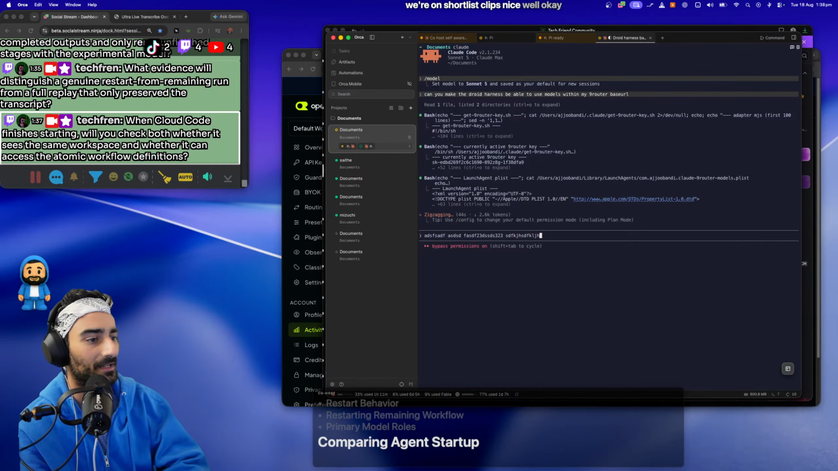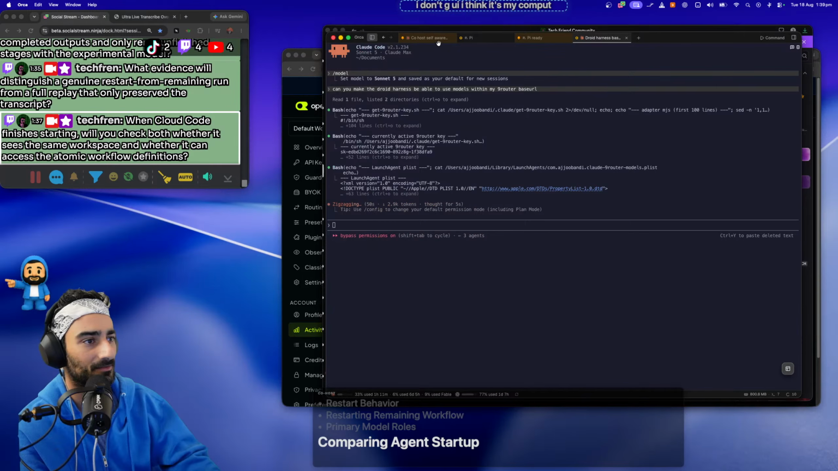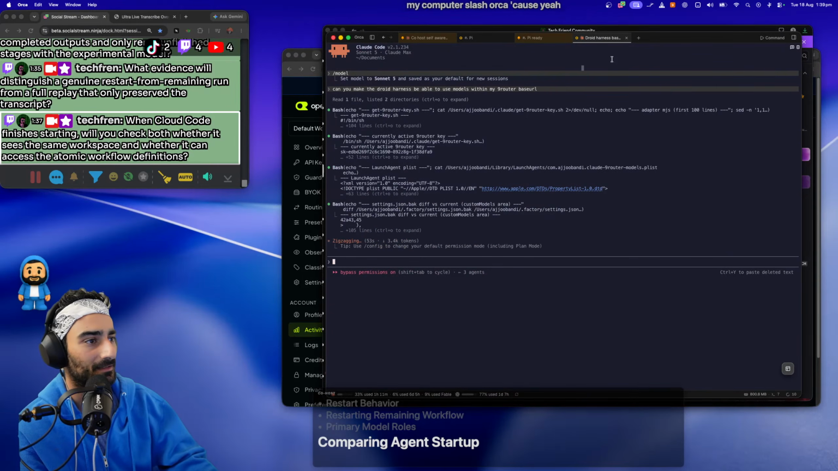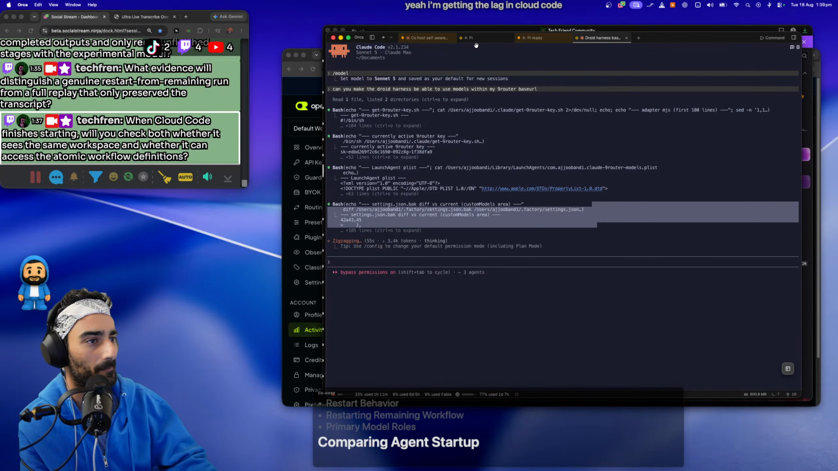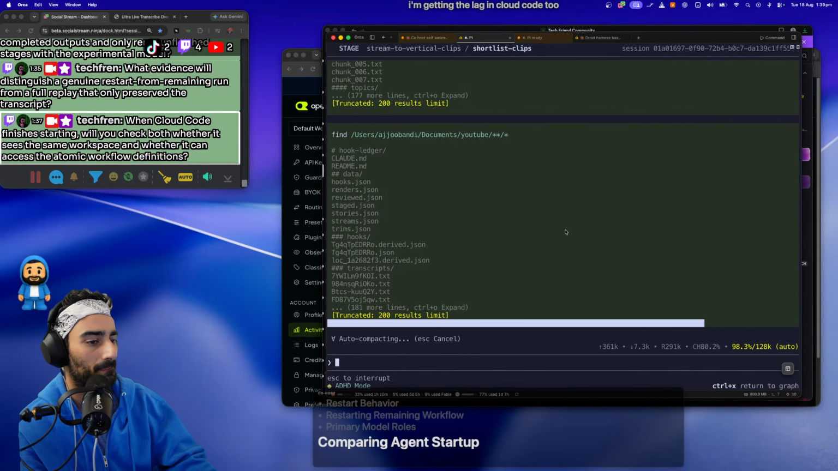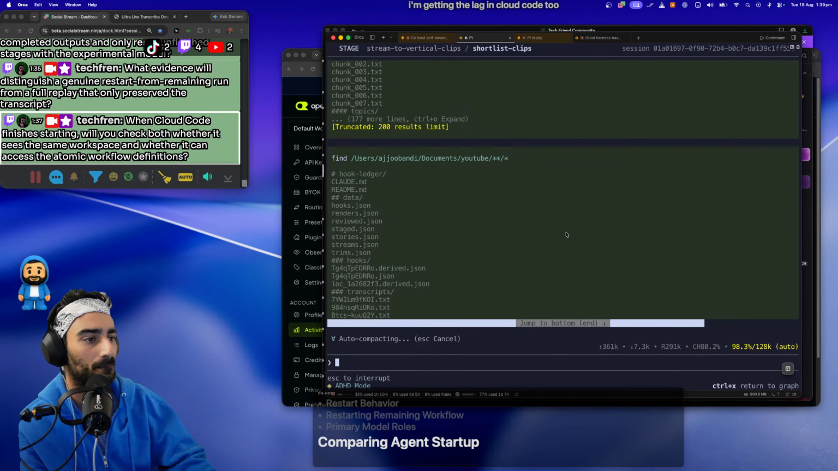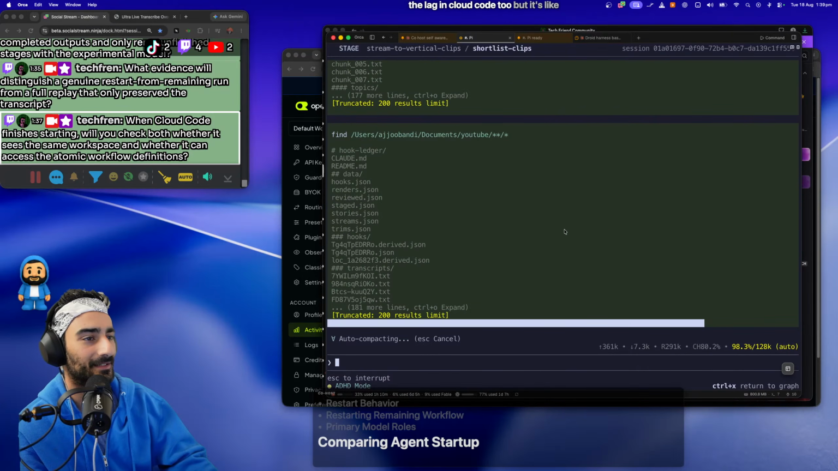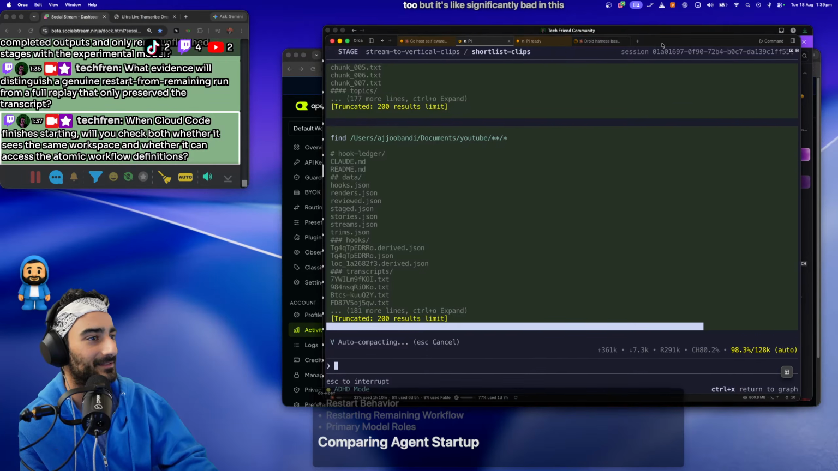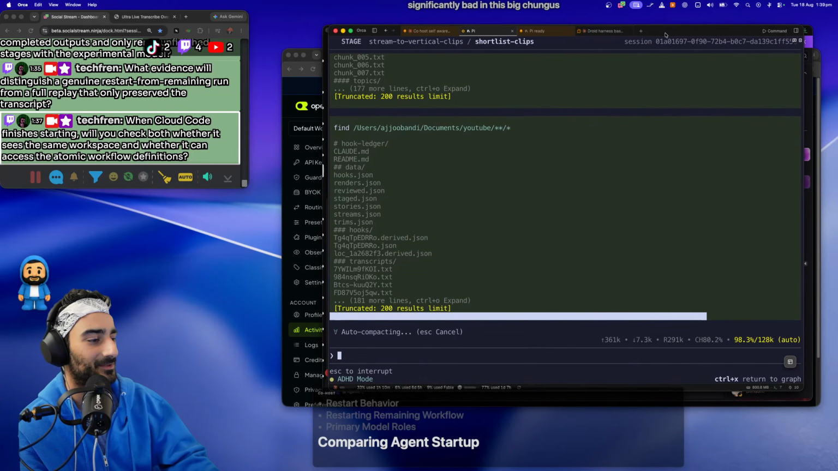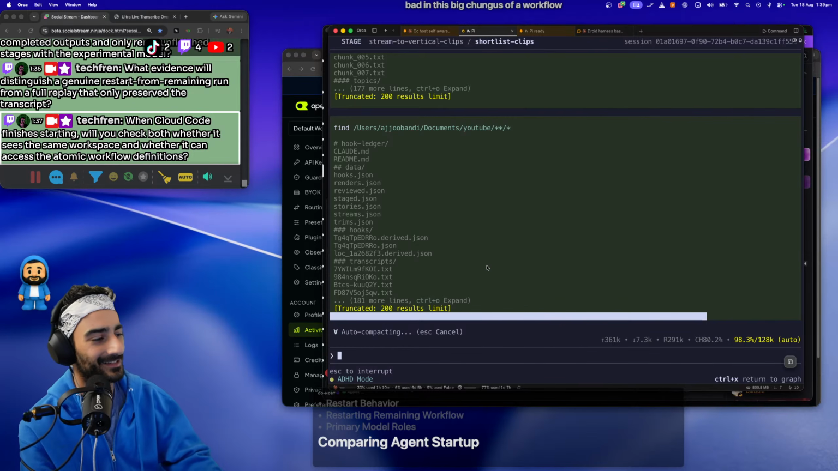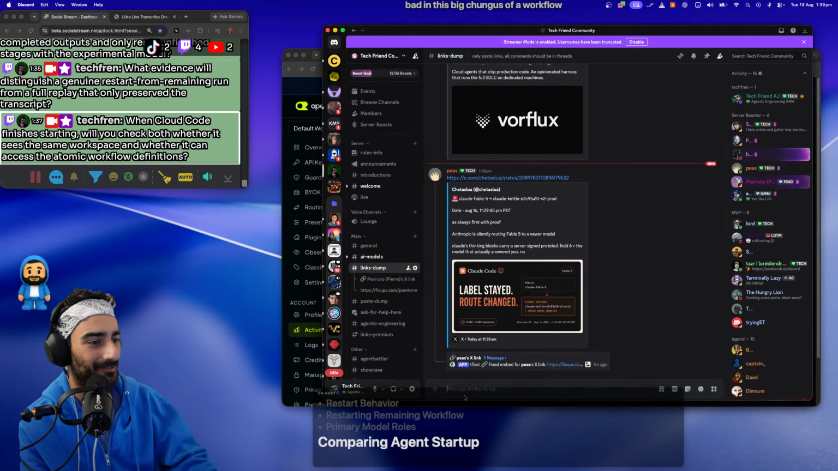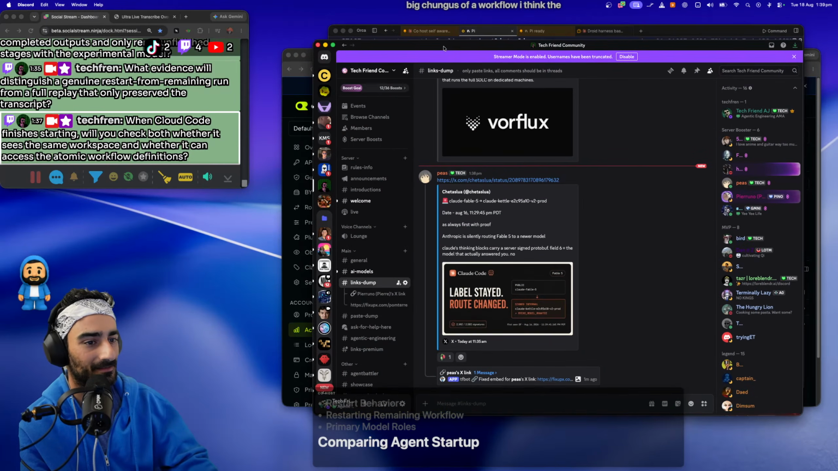Whoa, okay. I think it might be Orca. Credits to Atomic, I don't think it's there. The GUI, I think it's my computer or Orca, because yeah, I'm getting the lag in Claude Code too. But it's significantly bad in this big chungus of a workflow. I think the rest of the laptop is okay.